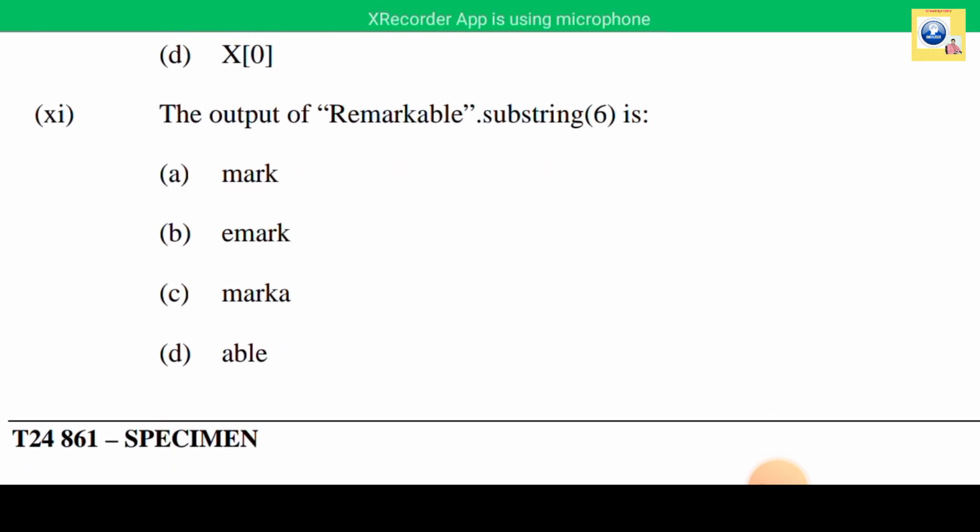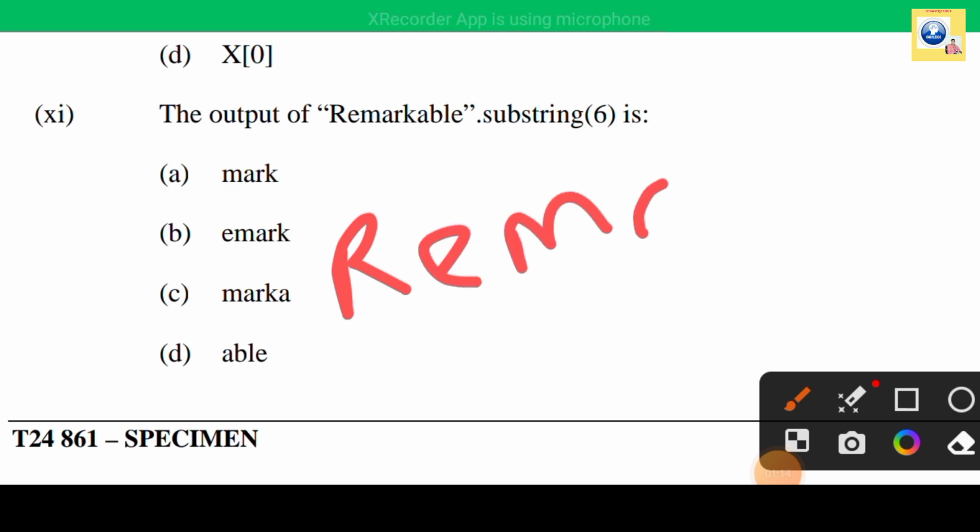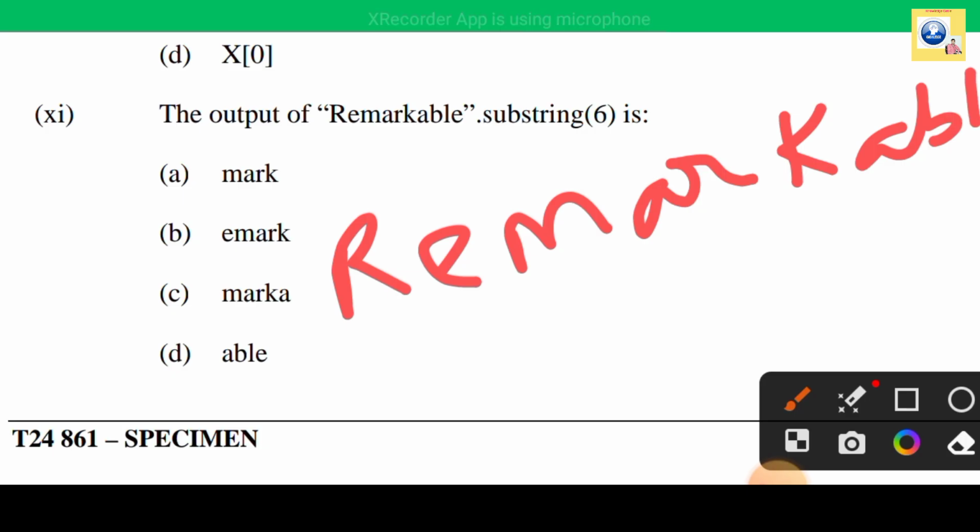Question number 11, the output of remarkable dot substring 6. So what does substring method do? That we have to know. Substring method extracts the characters of the string from the given position. It begins from the given position. So I will just write here, see, it is REMARKABLE.